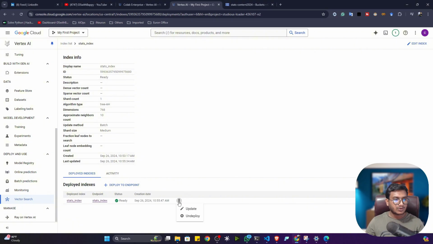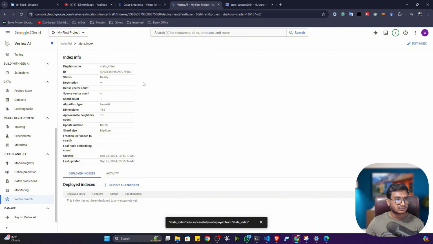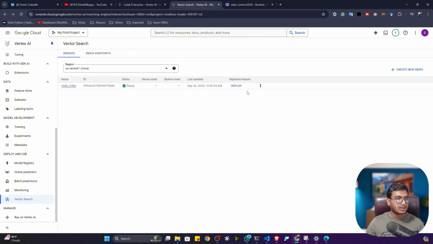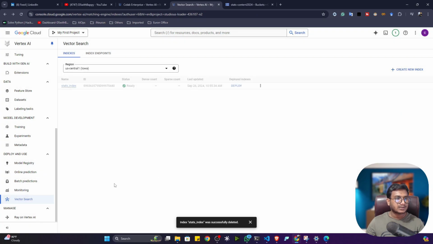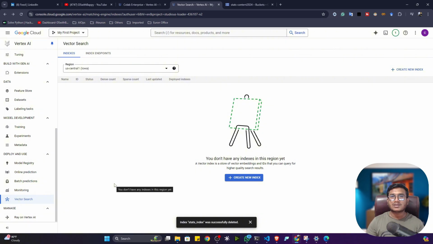So first of all, you have to do the undeploy. Then you can delete it right now, I think. Now there is a delete button. Just try to click on delete. So it would be deleted. Okay, so that's how you can remove all the instances you will be creating.